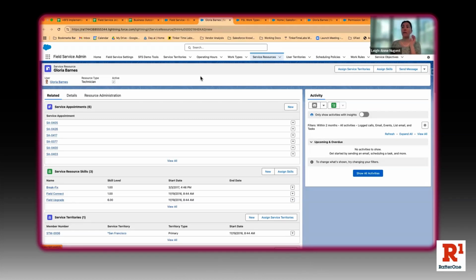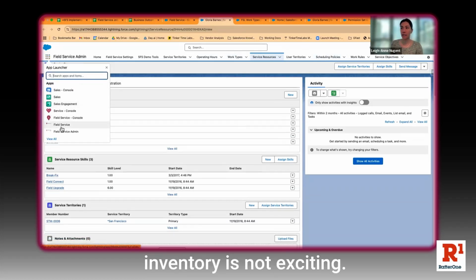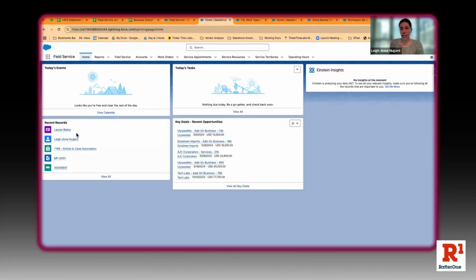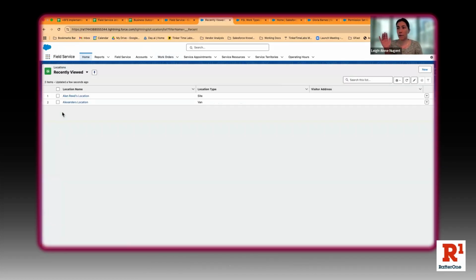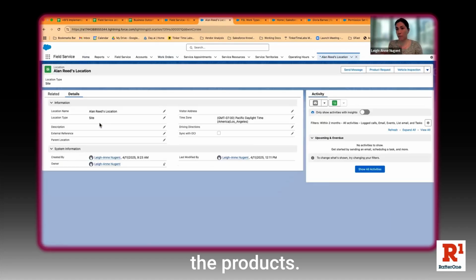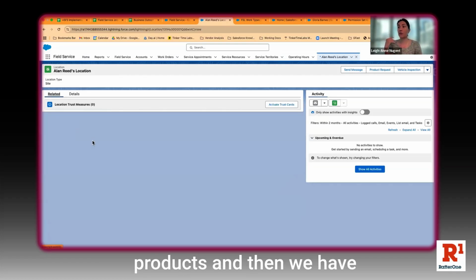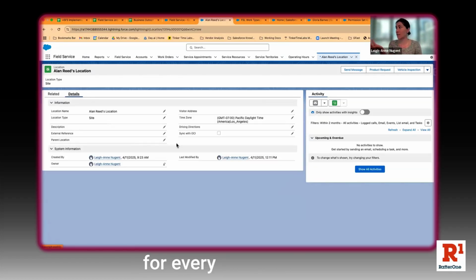And I said, okay, I can turn on inventory so that you can see what it looks like in the mobile app. And I can show you what it looks like on the desktop experience, because the desktop experience of inventory is not exciting. Am I wrong? You have to create a location, and then you have to create all of the products, assuming that they already are in the system. So if you import all the products, then we have to create product items for every single location.